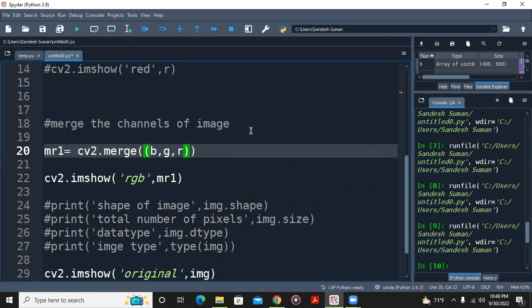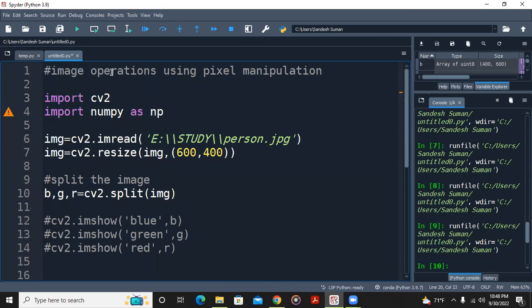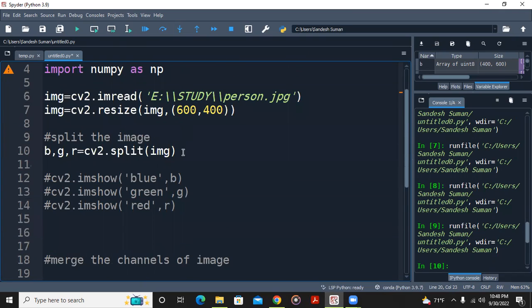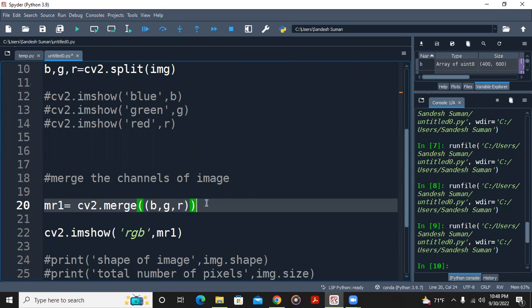That is for this tutorial. I hope you have understood what exactly image operations using pixel manipulation are, and with the help of split, how we can obtain these transformations.